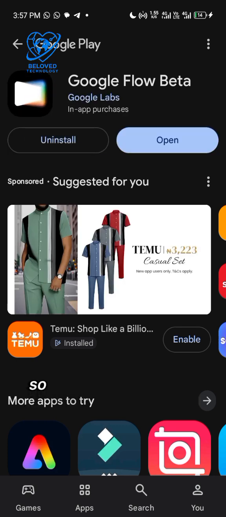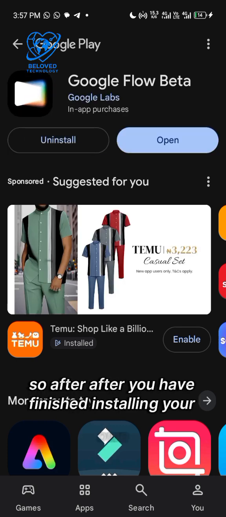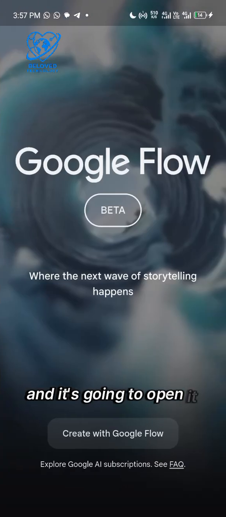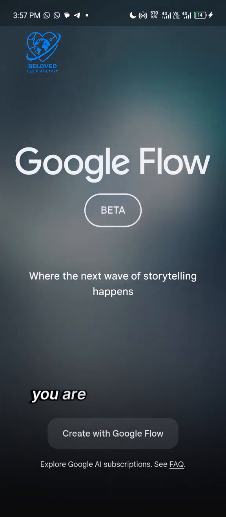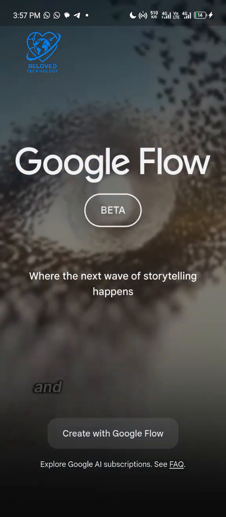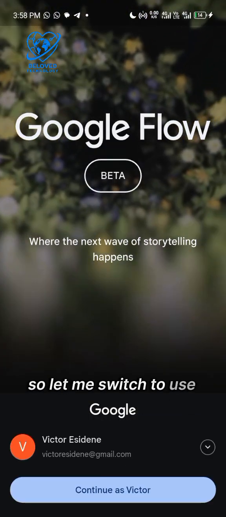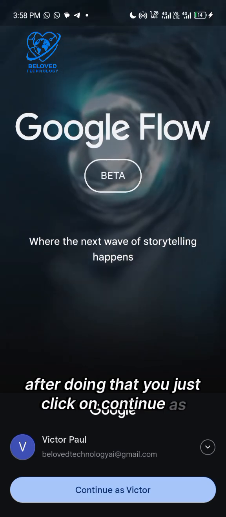After you have finished installing, you can now open Google Flow AI. It's called Google Flow Beta on the application on Google Play, and it's going to open it for you. If you have not used it before, you are going to see a page like this, and then you click on Create with Google Play Store. So let me switch to use an email that I've not used before. Let me use this one here. Now after doing that, you just click on Continue as Victor.